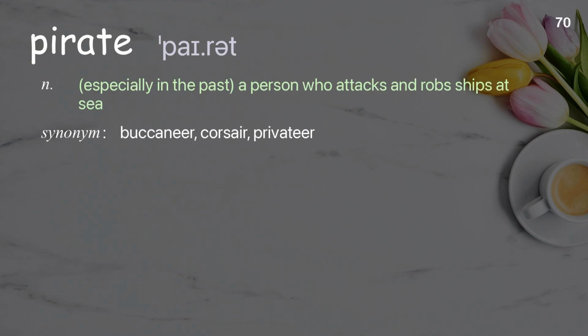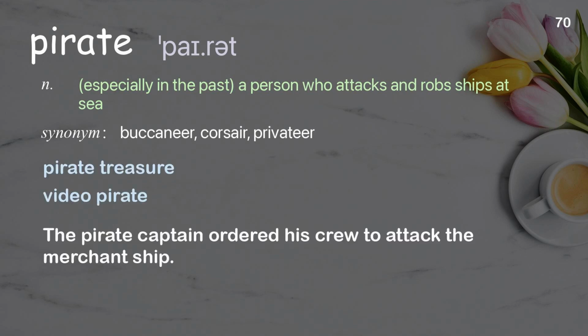Pirate. Especially in the past, a person who attacks and robs ships at sea. Examples: Pirate treasure. Video pirate. The pirate captain ordered his crew to attack the merchant ship.